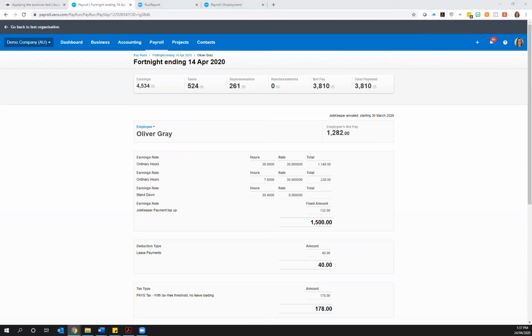Do we set up eligible business participants, directors, trust beneficiaries in payroll? If so, is the payment all top up? The answer to that question is no. There is no need to set eligible business participants up through payroll. When we're talking about a sole trader, when a sole trader registers for JobKeeper, any payment made to them as a sole trader will be made to them as an individual.